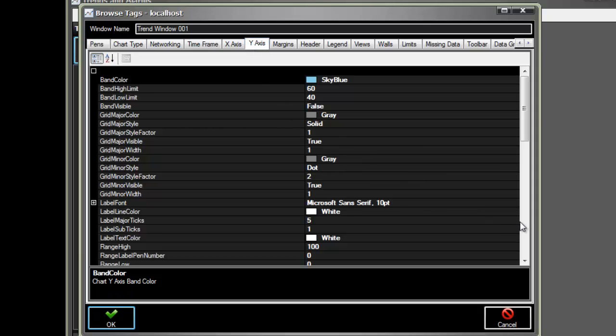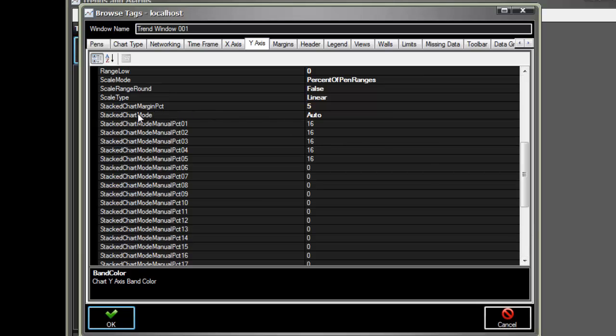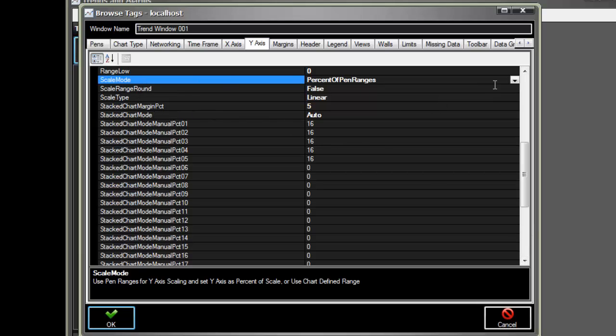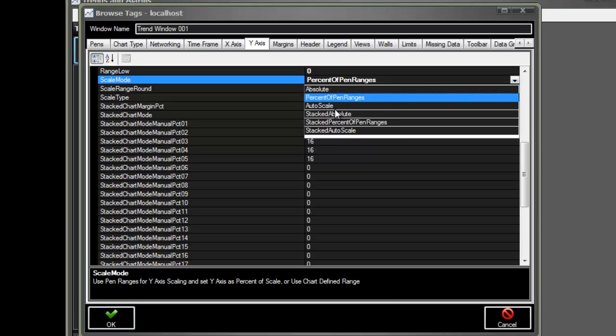Under the y-axis property, there's the commonly used property, which is scale mode. That defaults to percent of pen ranges, which means each individual pen has its own range on the y-axis, and they all share the common y-axis. You can also do stack chart mode, in which multiple pens can be defined upon multiple y-axes, and to define which y-axis is used, under the pens property, you will find the stacked chart number. That corresponds to using any of the stacked chart types, like absolute, percent of pen ranges or auto scale.